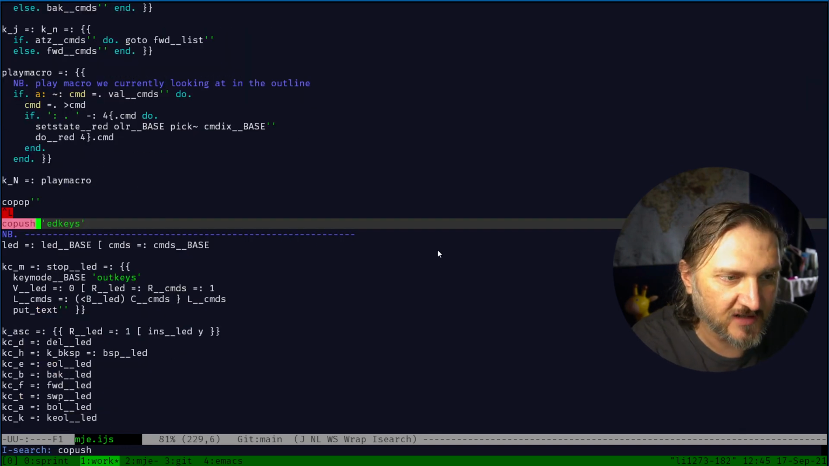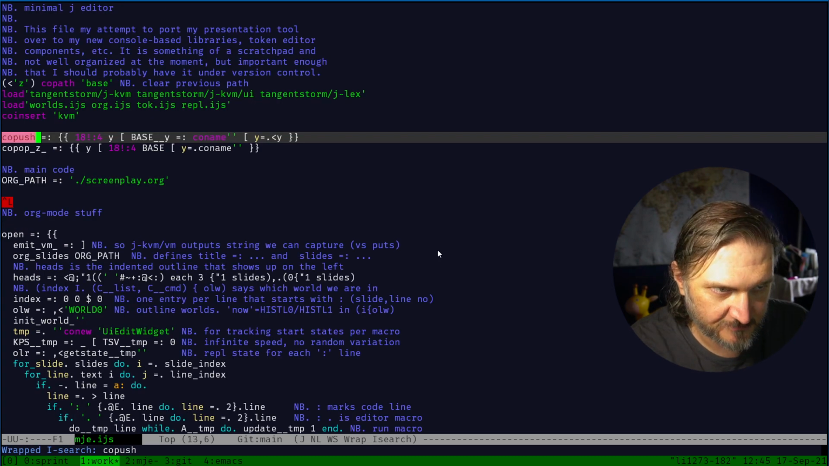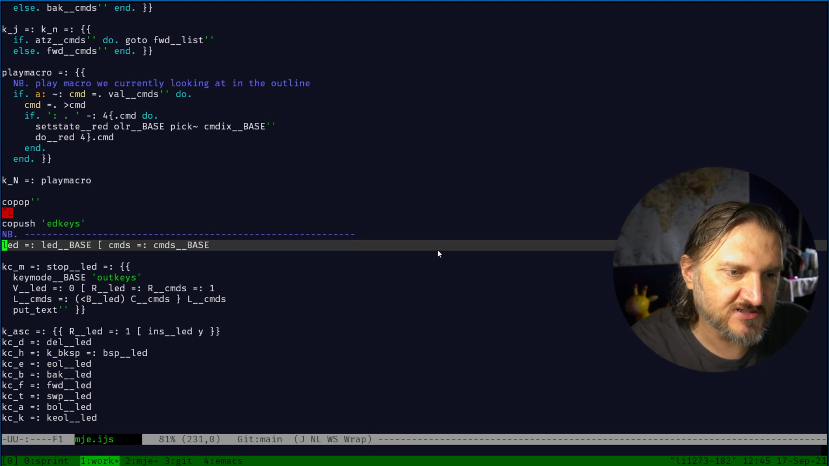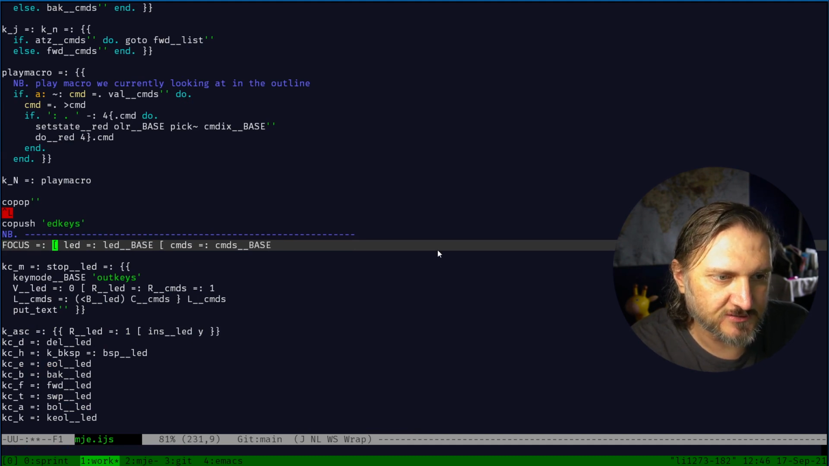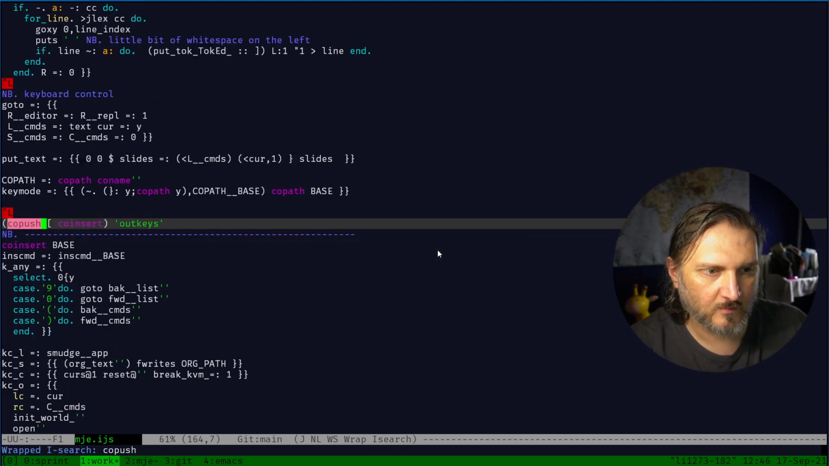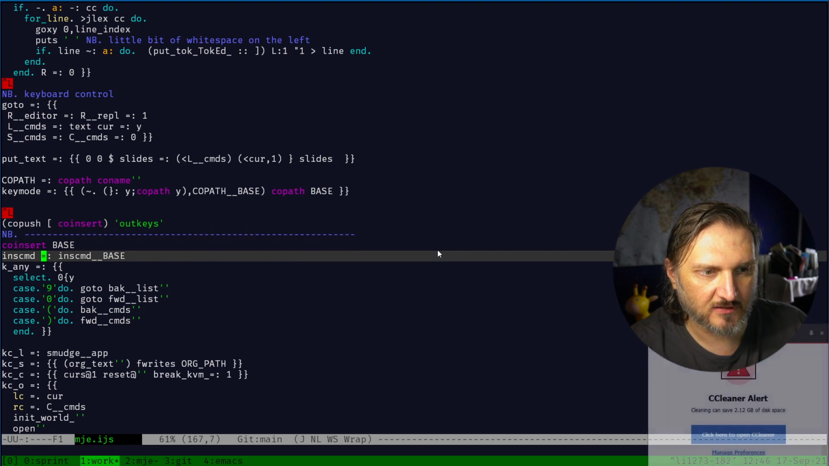So I'm using this to define these 3 states. And what I'm going to do is, in the namespace itself, say focus is equal to some item. So lead is going to be the focus. In REPL keys, the REPL is the focus. And in out keys, the outliner is the focus.